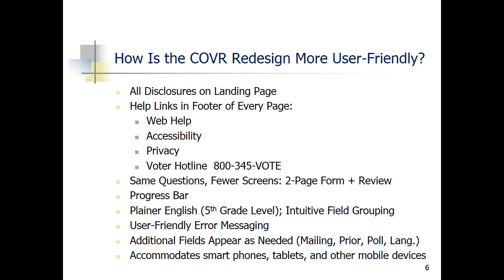How is the redesign more user-friendly? Well, there are many, many things we did. I mean, we really did go back to scratch, and we really thought about, well, what makes it easy to fill out a form on a website? What do people want to see? And the original website we built in 2012 had 19 different screens. And this website that we now have has 5. It's basically a 5-step process.